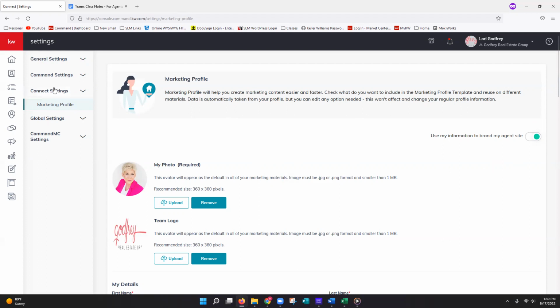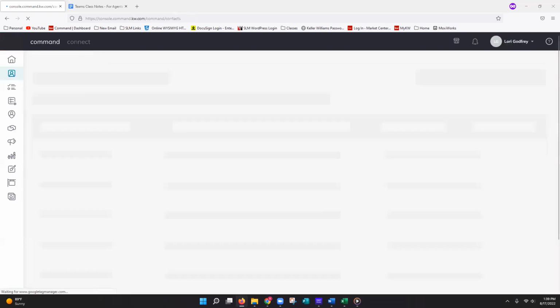Now that we've gone through the back end of the settings, we're going to jump into the contacts, and I'm going to show you some of the items available for the contacts portion and what that looks like for team members.